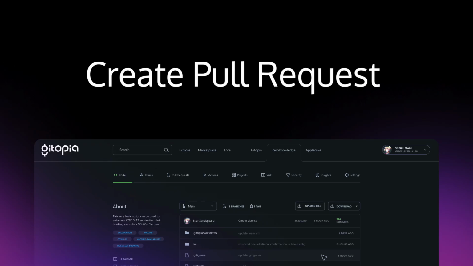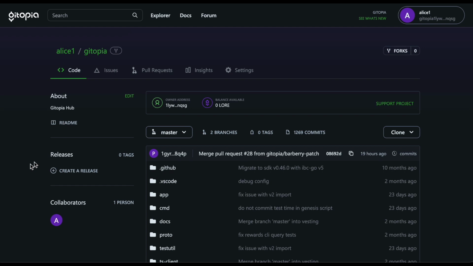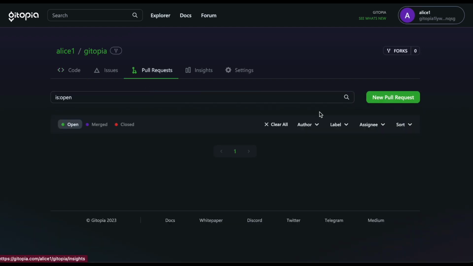Now, let's switch perspectives and step into the shoes of the contributor. After getting the issue assigned to them, they would fork the repository, solve the issue, and create a pull request. The steps to create a pull request are as demonstrated.